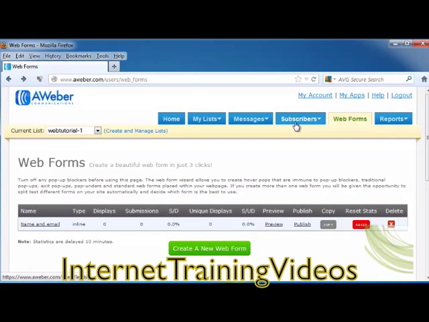So that's how we create a web form that will go out in your email or in your web page. People can fill it in to give you the information you're looking for.